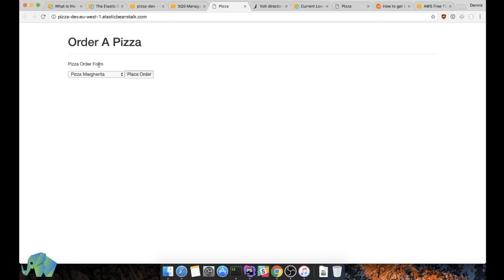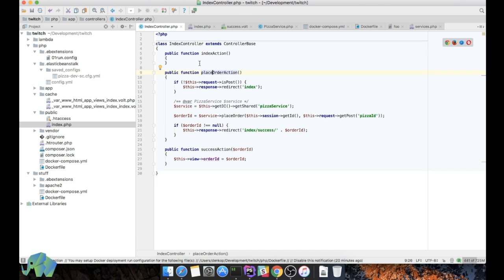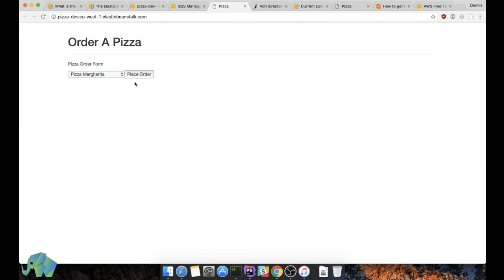Sorry for that. Okay, so now we can pick our order, our pizza here, and I can place an order. And hopefully, if I press the place order button, it will go to the place order action, place the order in DynamoDB, store all the data there, and redirect us to the success page. Might not be working in the first iteration, but let's see what happens. Wow, it's just working. Awesome.